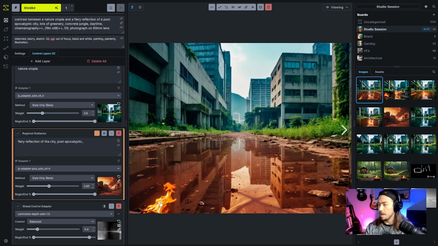The plus IP adapter, though, does have this interesting element. I still think there's probably a debate whether we're looking at a post-apocalyptic reflection or if it's just muddy water, especially if you're in Georgia, you get this kind of red clay. That's kind of what it reminds me of. But we're going to try auto negative and see what we get here.